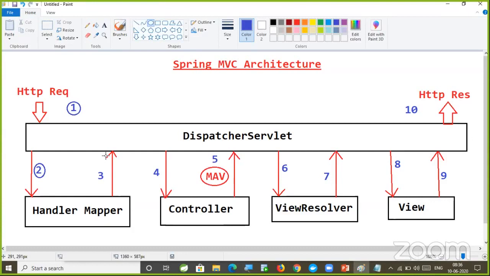Now, after identifying this, handler mapper will send that controller information to the dispatcher servlet. If there is no controller found, it will send that information to the dispatcher servlet. If a controller is available to handle, then this handler mapper will send that controller name and controller method to the dispatcher servlet. Now, with the details given by the handler mapper, dispatcher servlet will go to that controller and will call that controller method.